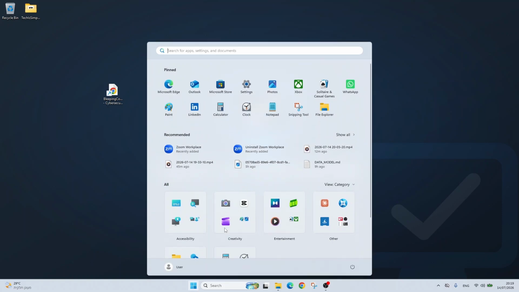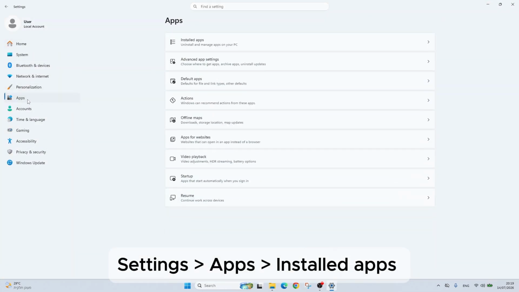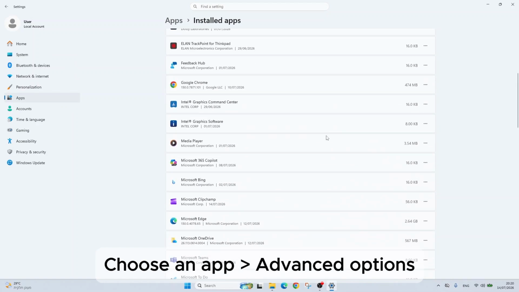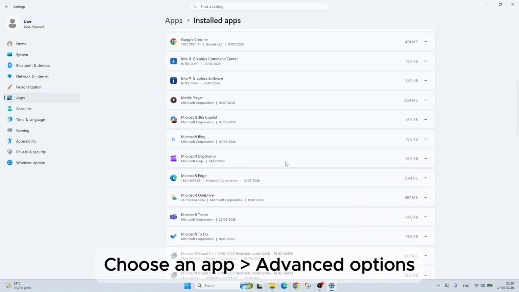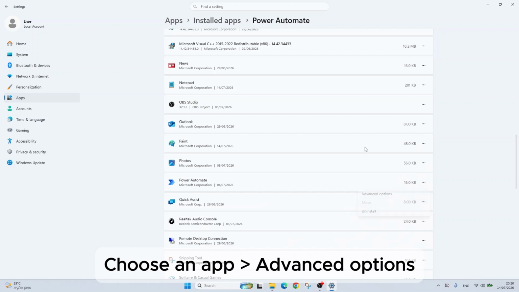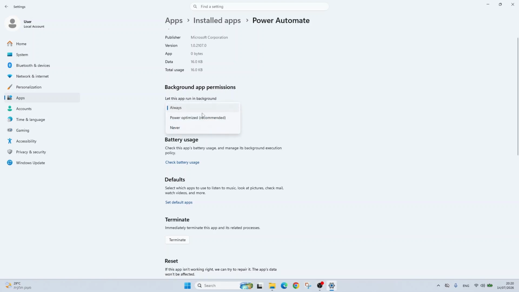To change that, we're going to have to go through Settings. We're going to go to Apps, Installed Apps. We're going to search for an app that you think is running in the background that you don't really use all the time. In my case, I will choose Power Automate, for example. We're going to go to these three dots on the right, Advanced Options, and we're going to search for something called Background Apps Permissions. It's right here on the top. For me, it's set to Always. I don't need it always running in the background.